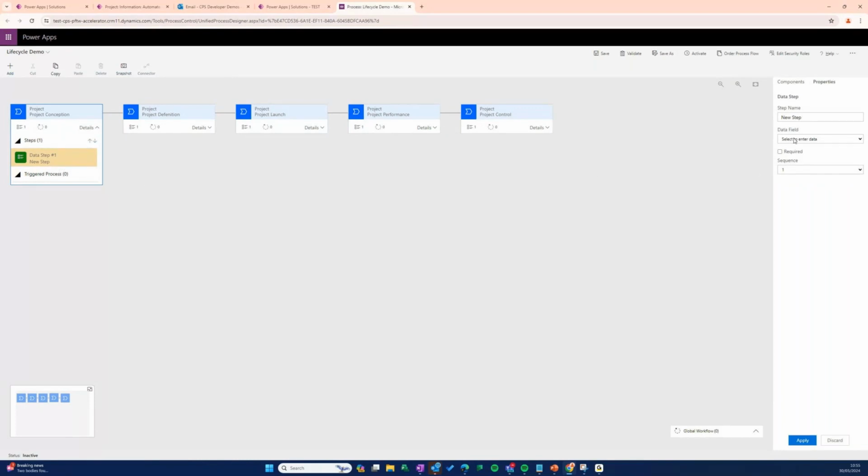So on the right hand side here, where I've got my properties, there's an option here for data field. Now, if I click on this list here, it gives me all of the columns that are within my projects table. So if I just wanted, say, the owner as a field, I'll just select owner out of that list, and then I can choose whether I want it to be required or not. So I might want the owner to be required in order for people to move from conception to definition. I'll then just click apply, like so.